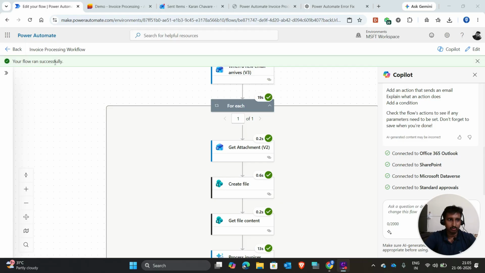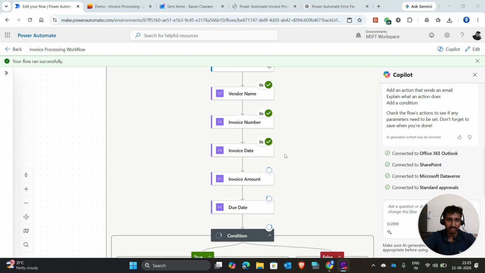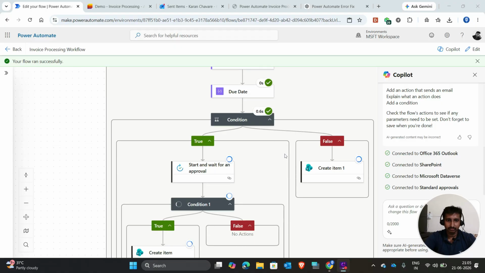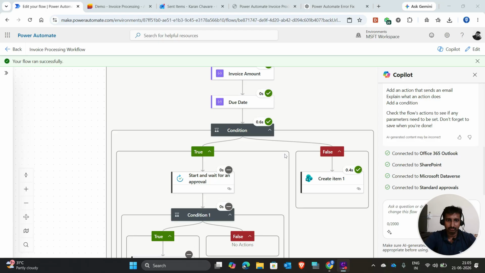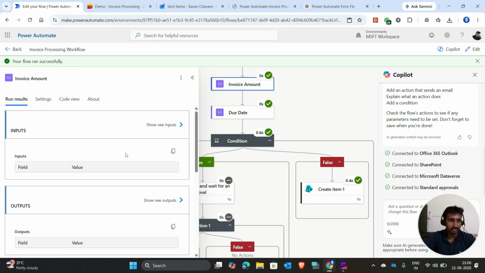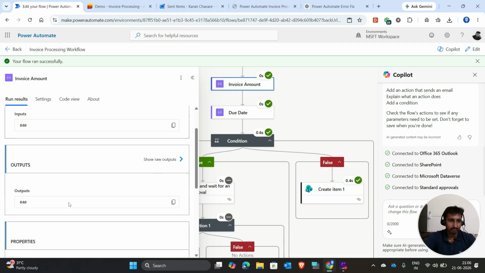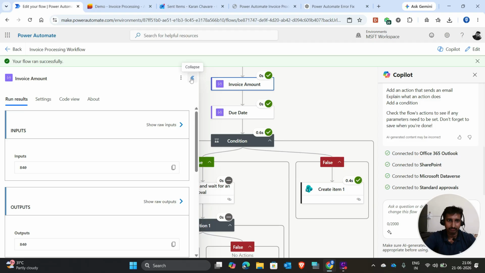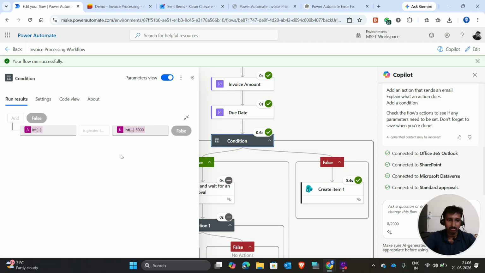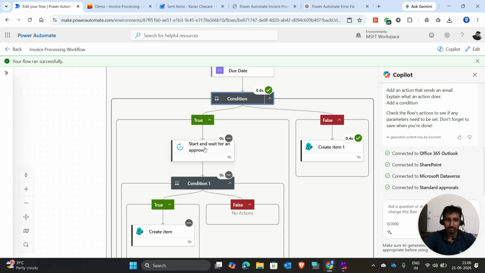Okay, now it is saying your flow ran successfully. Now let's check what is the output and how my data gets saved into my SharePoint list. Okay, so it went through this false branch because I think my invoice amount is less than 5,000. So let's see. Okay, yeah, 840, right? Which is less than 5,000. But if my invoice amount would be greater than 5,000, then it might follow this path where I will require an approval from the manager.